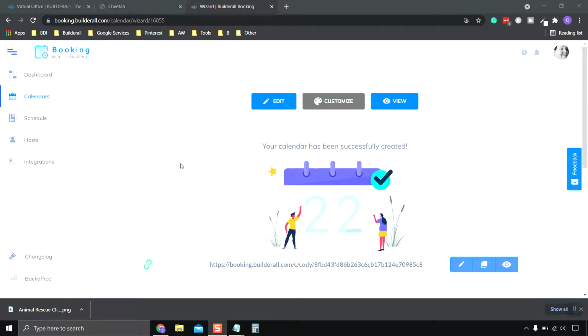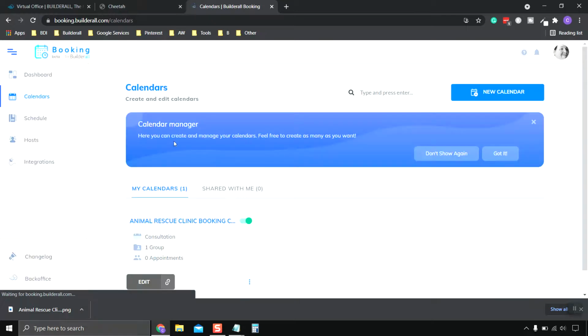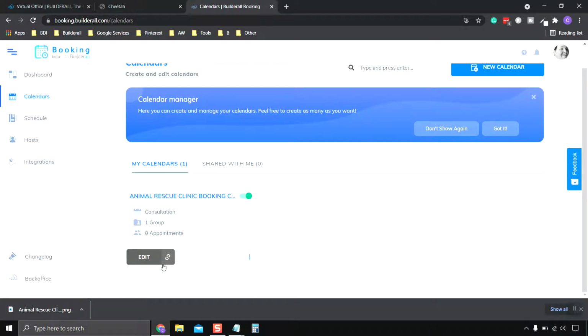Okay, what I want to do next is I want to create another group just to show you how to add another person in. Click Calendars. I'm going to click Edit.